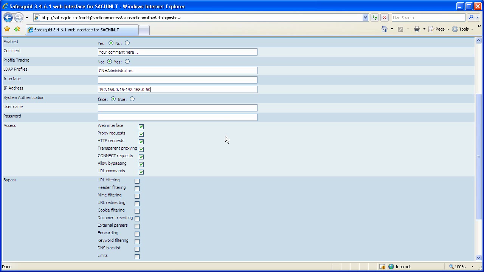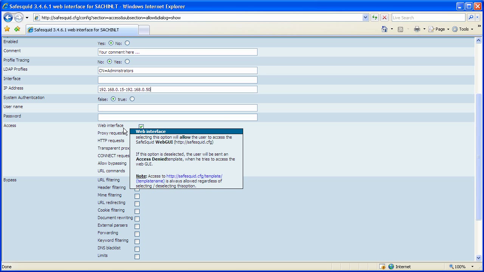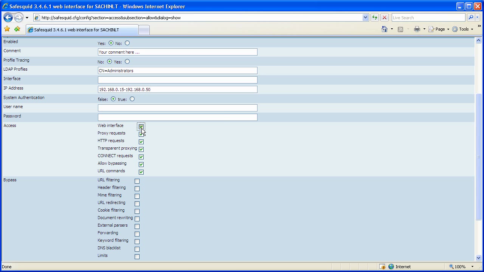The Access section allows you to specify what privileges the defined users have. If Web Interface is selected, the defined user or group will be allowed to access SafeSquid interface. This option should only be selected for users who would be managing SafeSquid. The next four options decide if the users will be able to make regular requests to the proxy, like HTTP, Connect, or HTTPS, or SSL, or FTP requests.